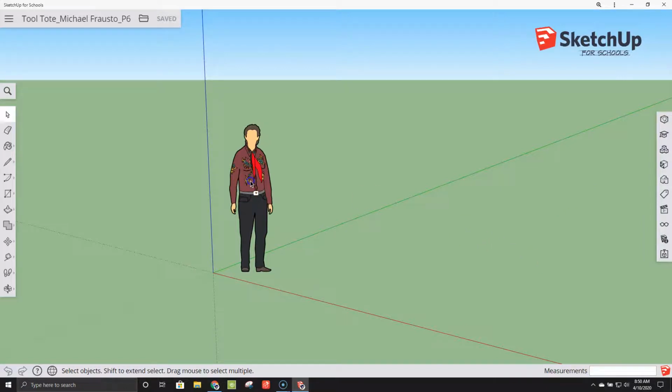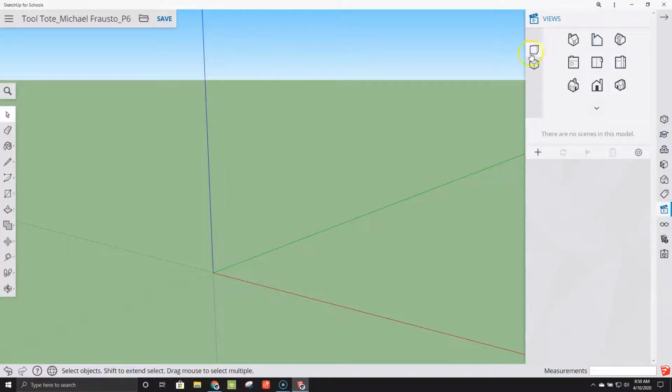So let's start off by deleting this character here. On your right-hand side, we're going to change our camera angle so everything looks accurate. So we're going to click on Views, and we're going to switch from Perspective View to a Parallel Projection. So this means if I'm looking straight at it, it looks square, as opposed to the tunnel vision perspective.